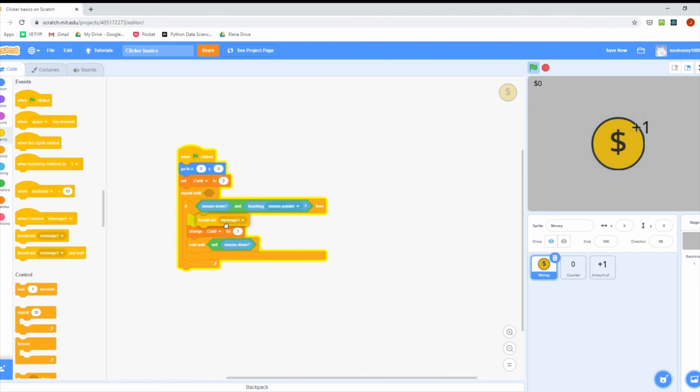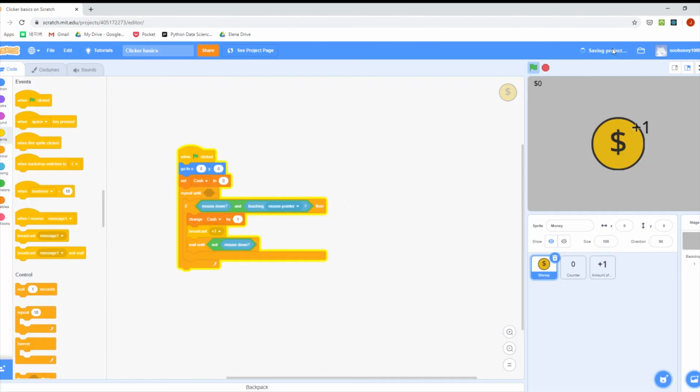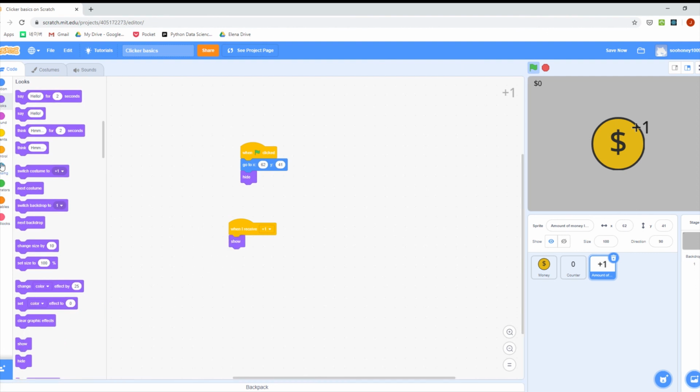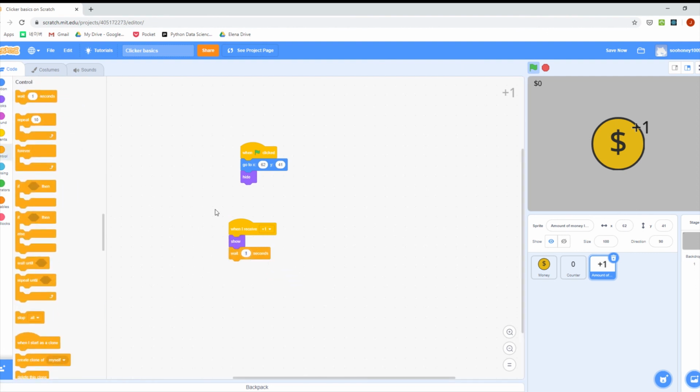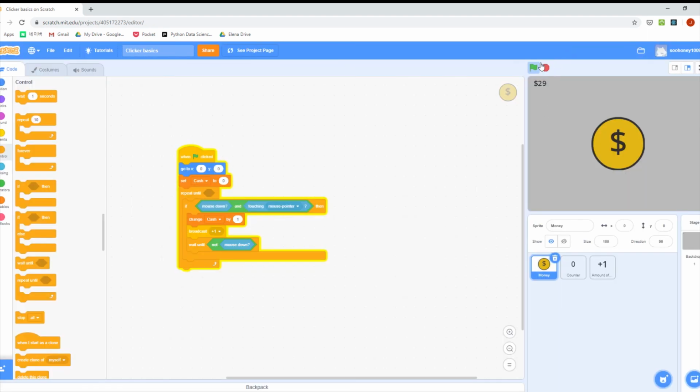Make it so it'll broadcast a message. Let's do +1. So yeah, +1. We're earning 1 coin. So when I receive +1, we want to show, wait like 0.1 seconds and hide back. What that'll do is give us a simple effect of us noticing better that we're earning money. And yeah, that's basically it for your clicker basics.